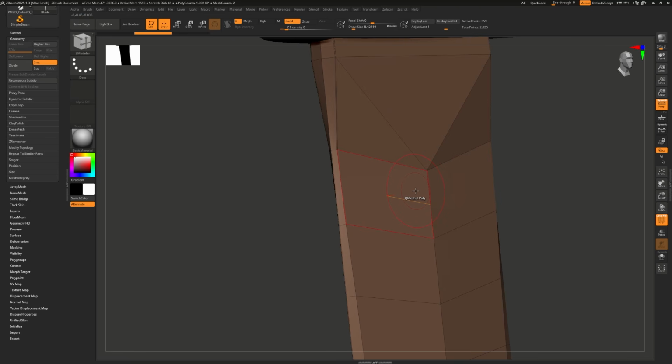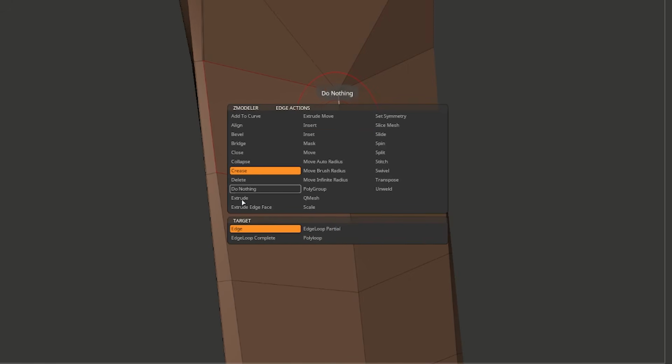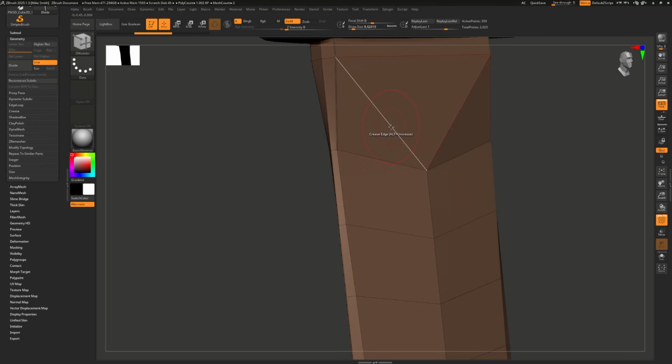Now, if I want to change what the brush does, I'm going to roll over the component that I want to change. In this case, it's edges, because remember, we're trying to crease them to keep them sharp. And you hold down the space bar, and this is all the things that you can do to edges, and then this is the target. So what I want to do is crease, and I could either crease a single edge or an entire edge loop. For now, I'm just going to crease one edge at a time. So now when I roll over an edge, notice it says crease edge. So I'm going to click that, and now this edge will stay sharp.